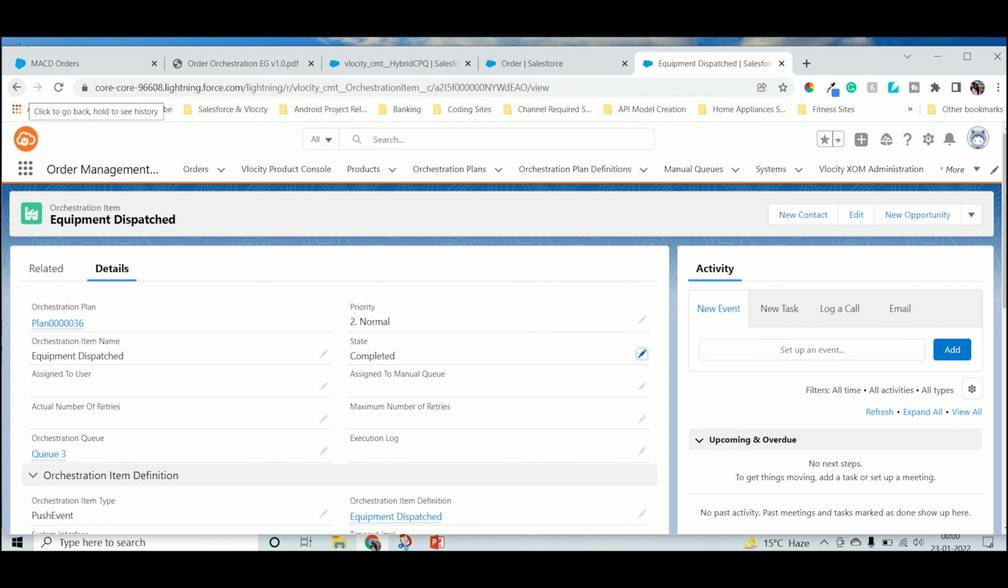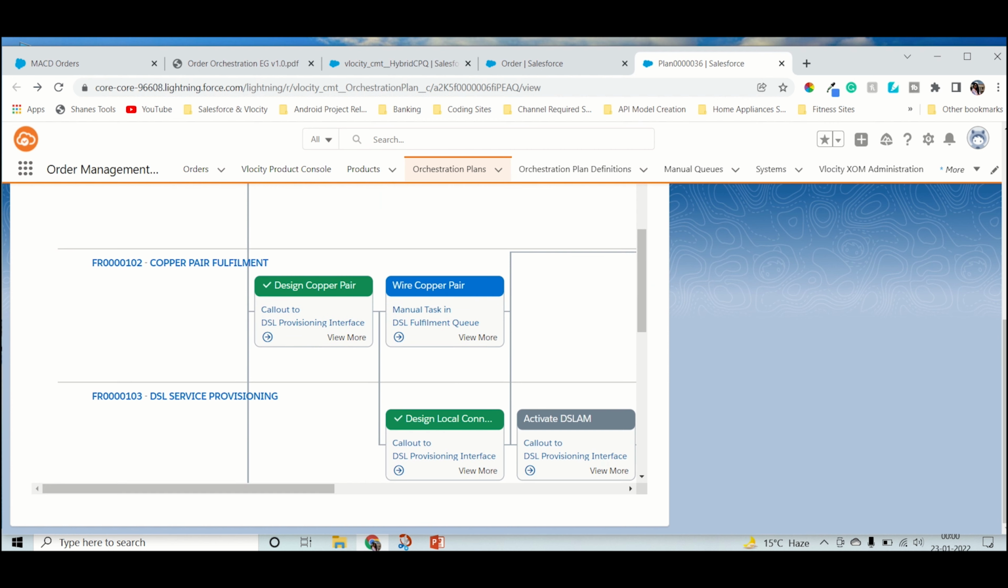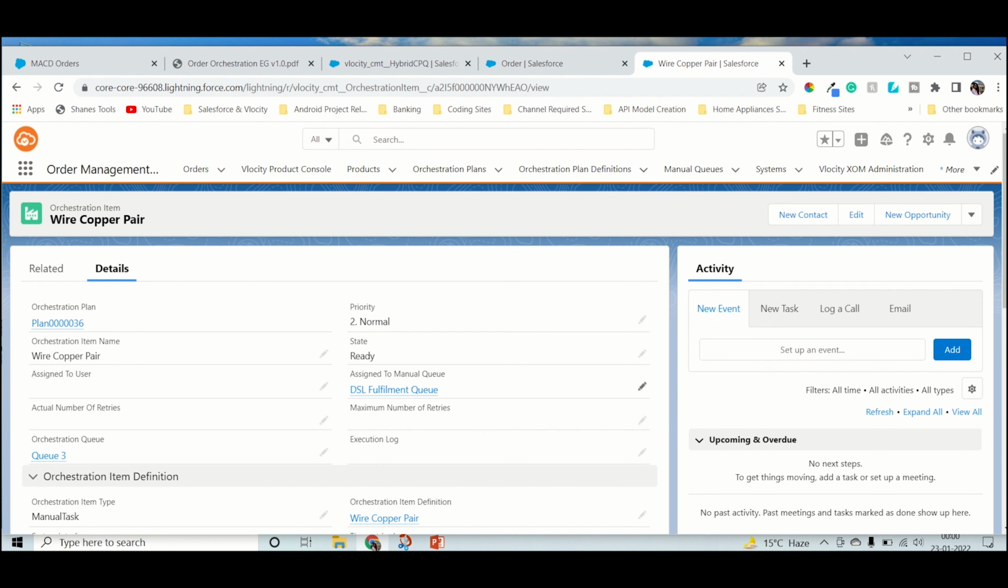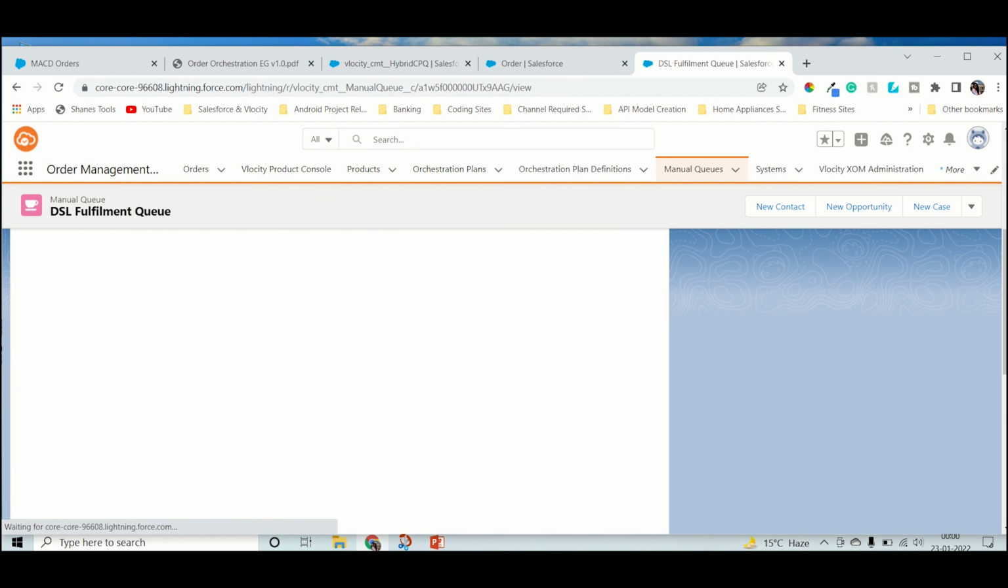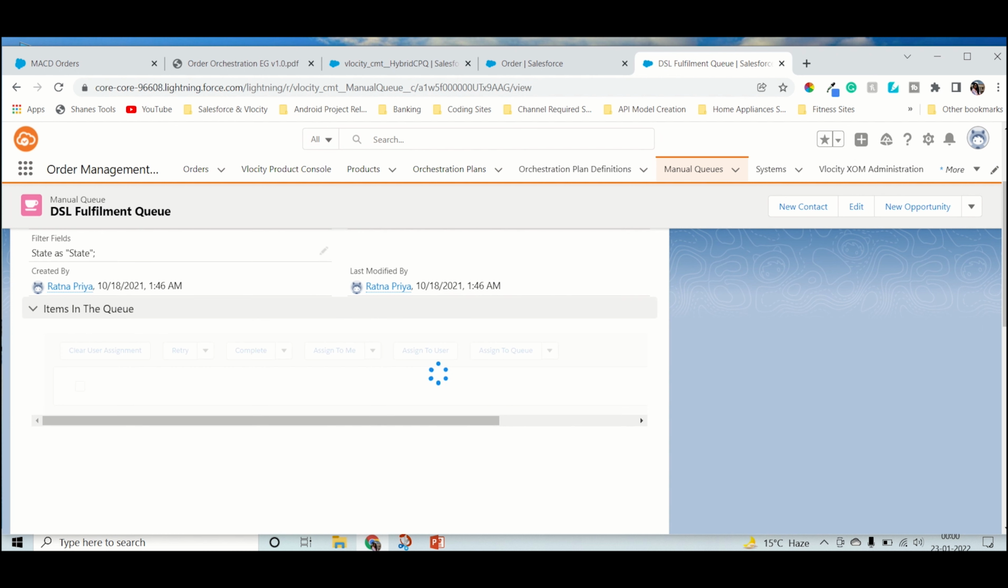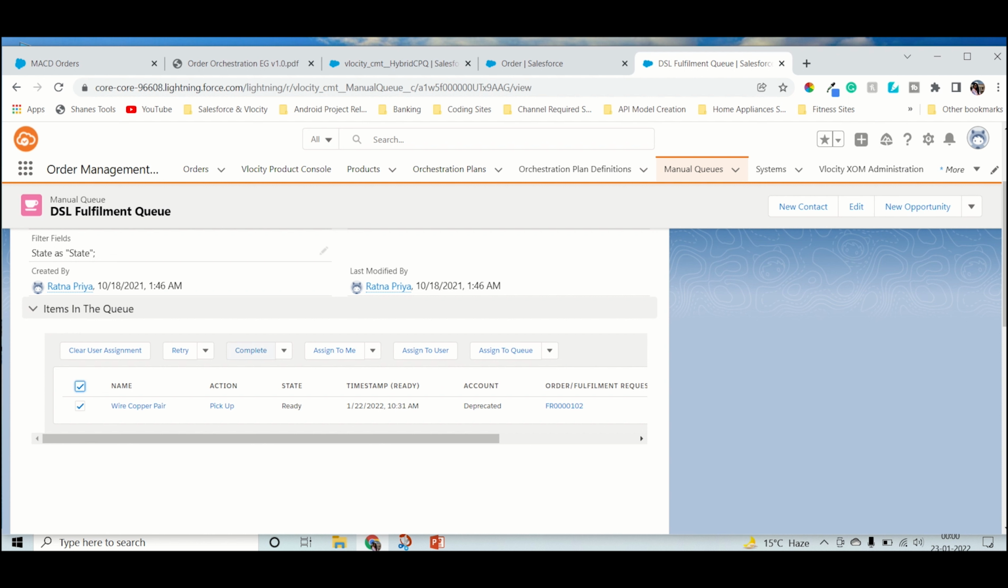And then we go to the other wiring, that is wire copper. That was also a manual task. We have to perform the manual queue, and then inside the manual queue, for the item in the queue, we have to complete all the items. So let's first load it by saving it to the side. Okay, now completed.